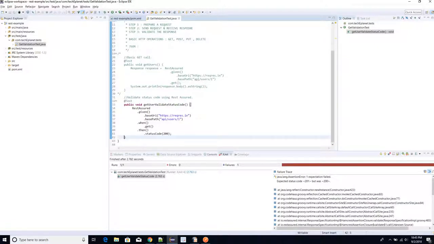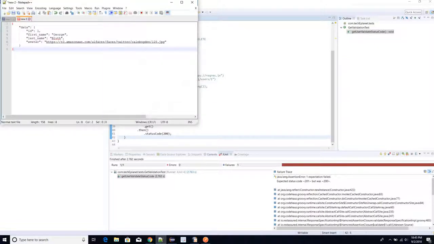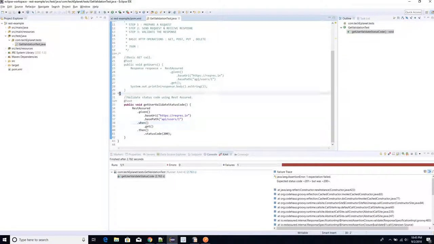Okay. Now you had seen that when we performed a get operation, we got this particular response. So just validating a status code doesn't always help us. We might have to validate the content of the response. Okay, let's see different ways to do that. All right, now let me comment it out again.